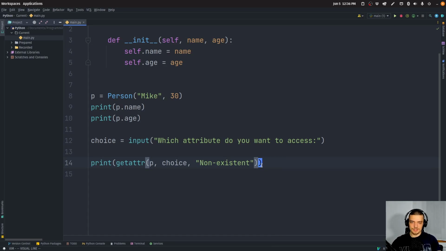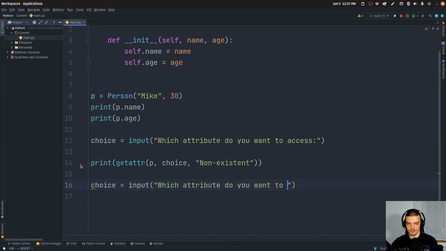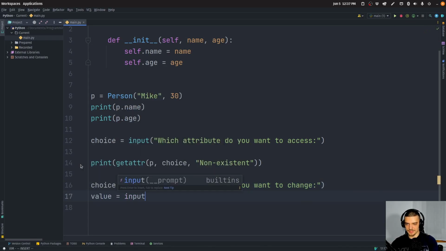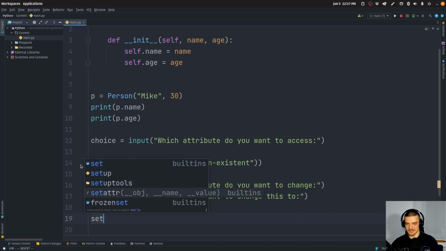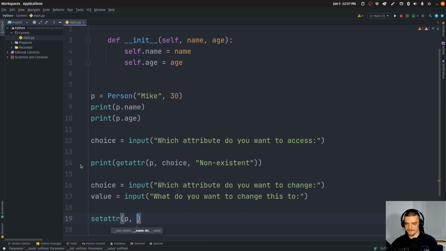Now, the interesting thing here is this does not only work for getting attributes, it also works for setting attributes. So we can also go ahead and say choice again, input which attribute do you want to change? And then value equals input, what do you want to change this to? And then we can just go ahead and say setattr, p, choice, and value.